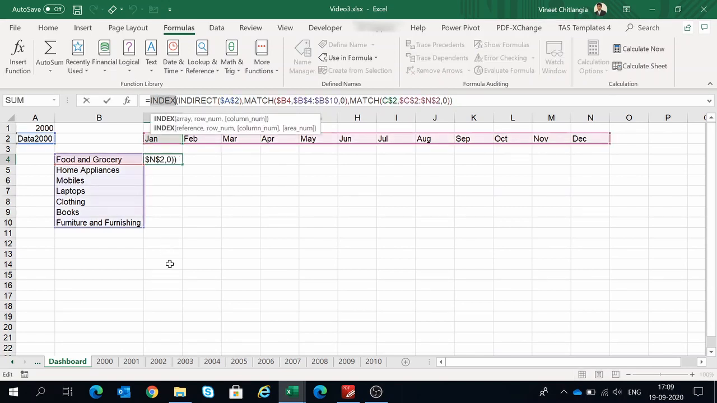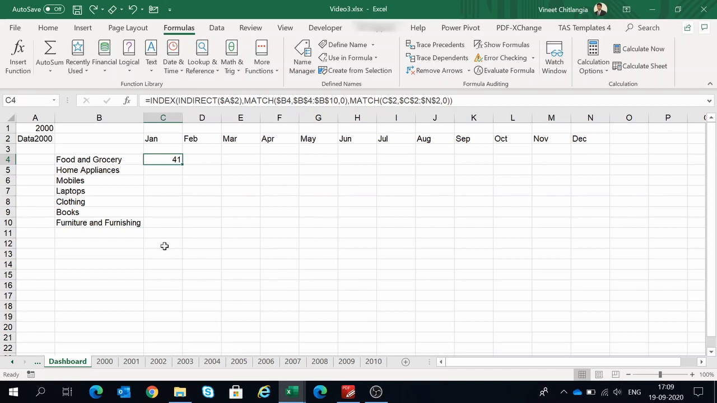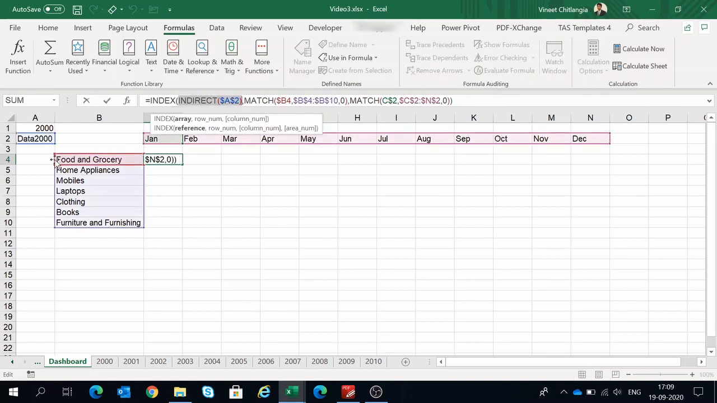So the INDEX function basically refers to a cell in a table with the help of its row number and column number. The reference to the table is done by the INDIRECT function, which refers to the table of data 2000. The row number is given by the MATCH function and the column number is also given by the MATCH function. It might seem a little confusing at first, but I'll explain it to you.